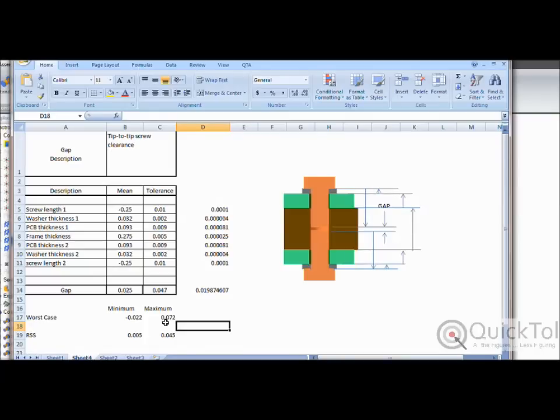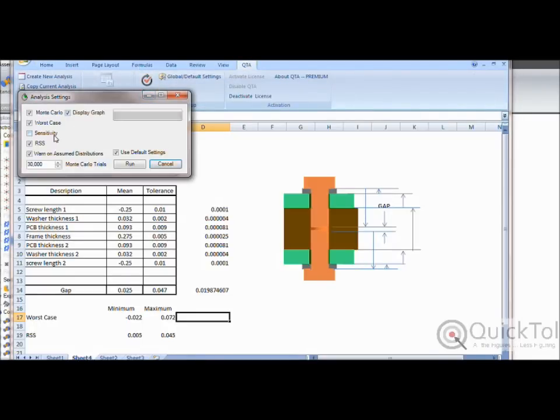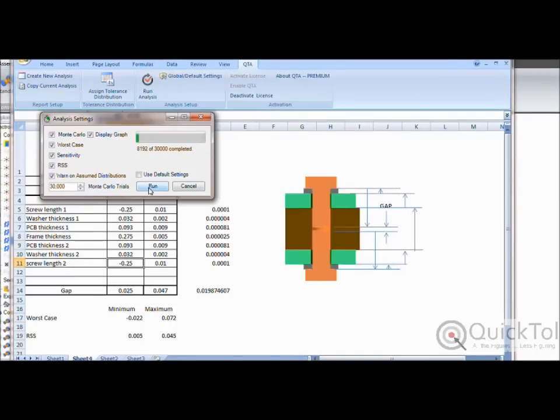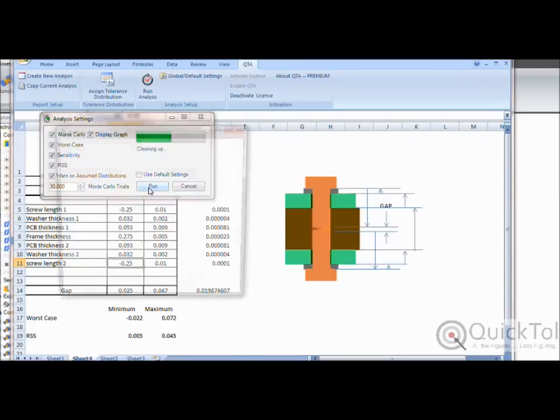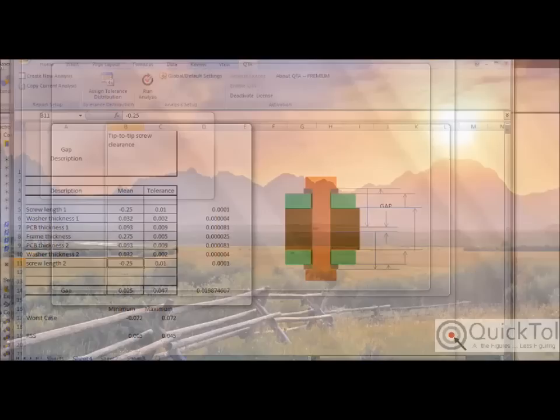expected. Now, up until this point, we've just been kind of using QTA as kind of a formatting tool. But let's see what it can do for us. So if I go up here and click QTA, I can say Run Analysis. Now I've got all of these choices up here. I've got Monte Carlo, worst case, sensitivity, and RSS. So RSS, we know what that is. Worst case, we know what that is. Now I'm going to pick up sensitivity in Monte Carlo. So it goes off and it runs for a few seconds. Collects up some results.